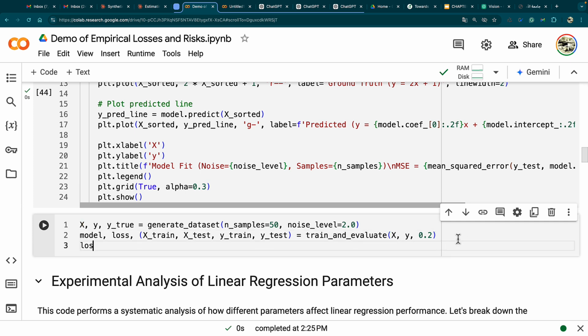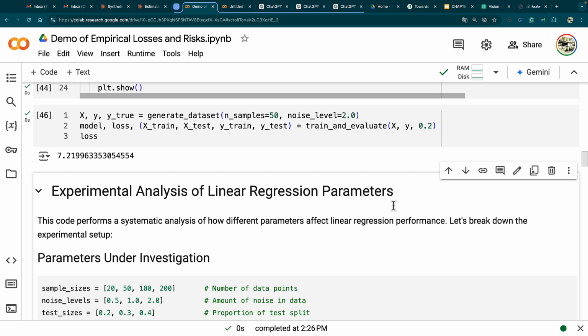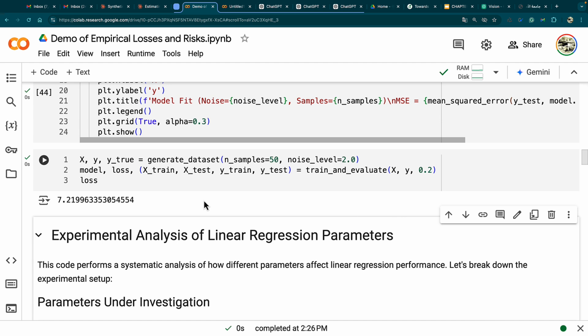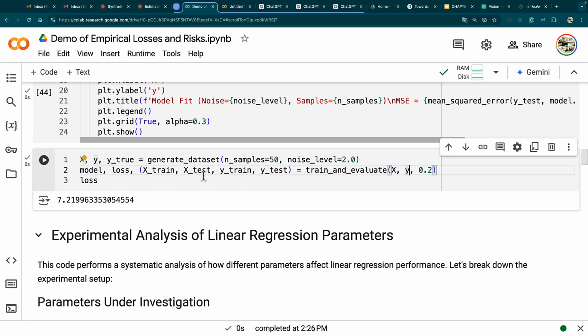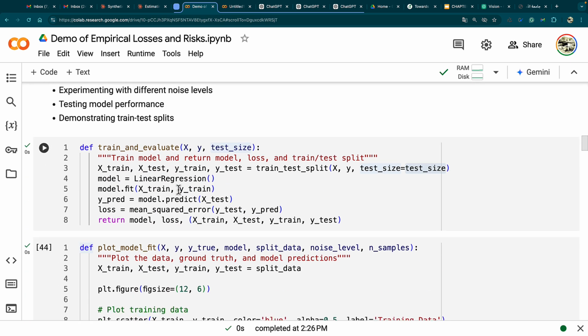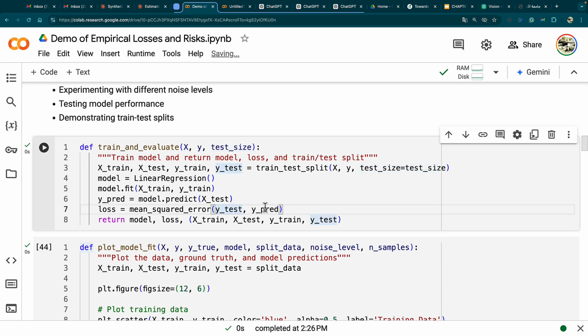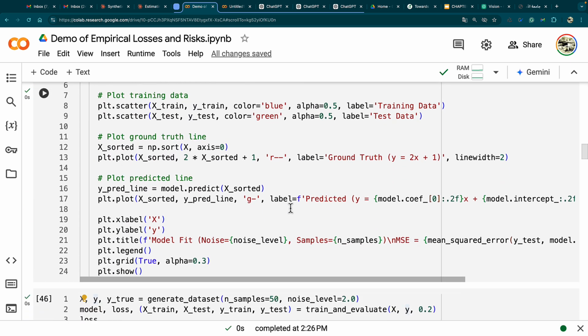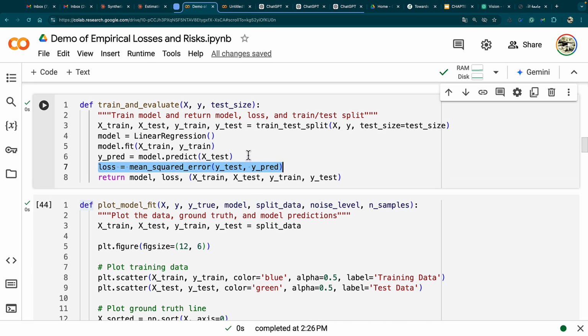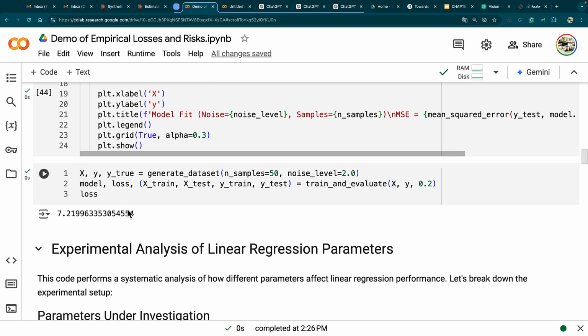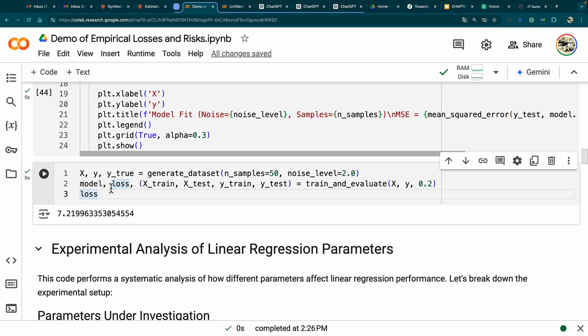Okay, and let me print the loss. The size of the data is 50. I will train the model on X and Y, train and evaluate. It will return the training data set, and this one it will return the loss for testing. Let's calculate also the loss for training. It didn't calculate the loss for training, so I can do it here. So this is the test loss.